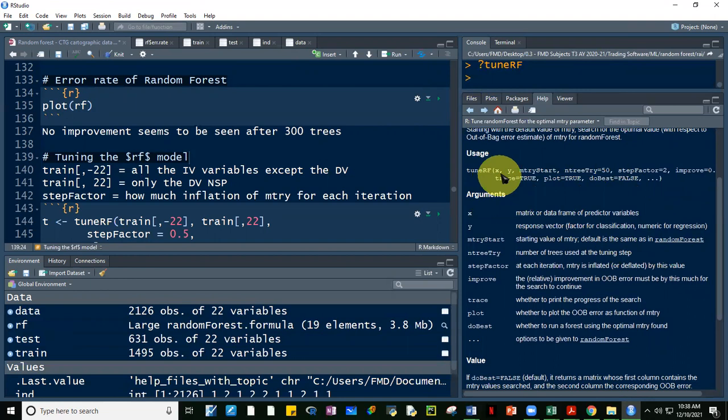So what's your x variable? Ang ginagamit natin na x guys na variable natin yung mga independent variables natin, yung mga predictors natin. Our y is our dependent variable. Then mtryStart, kung gusto mo saan magsisimula yung mtry. And then ntreeTry, mga default to, 50.